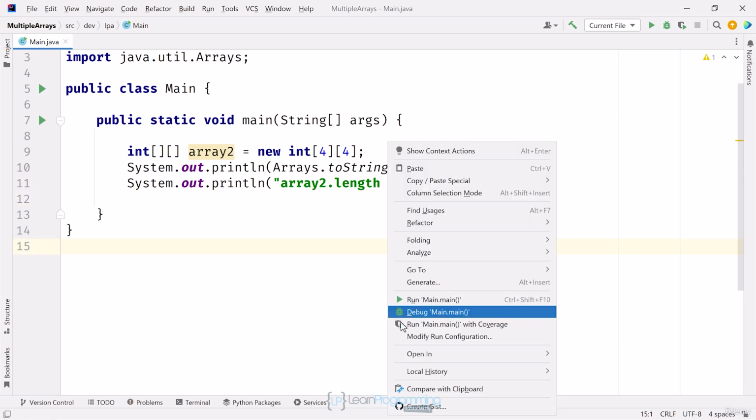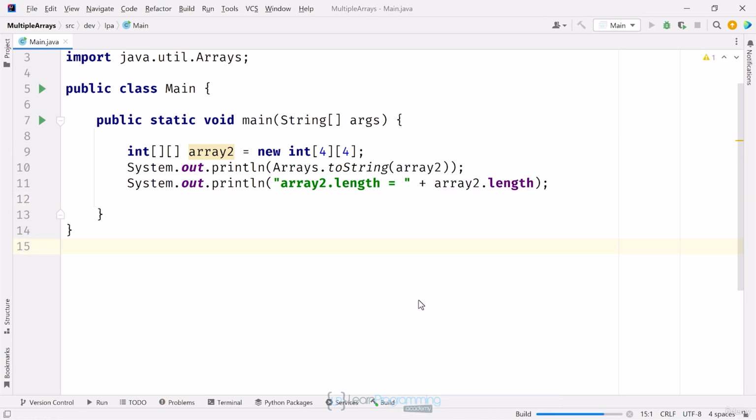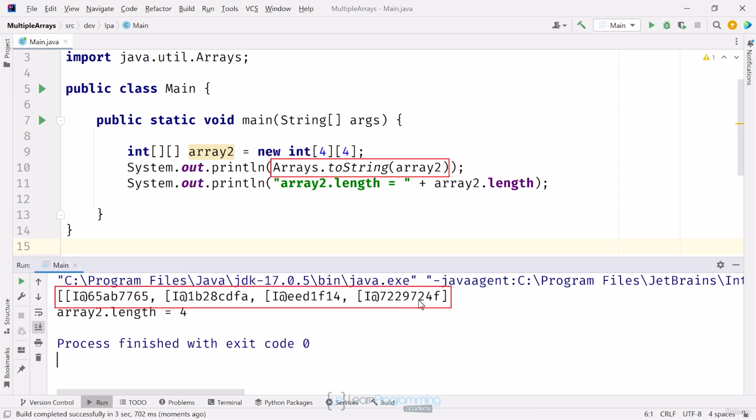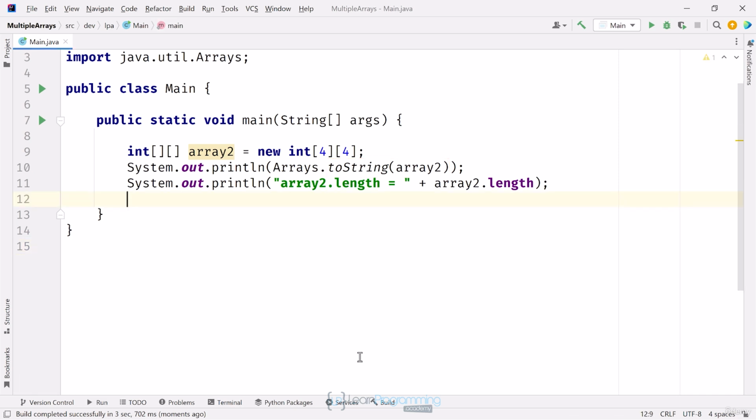And if I run this code, you can see the length of array2 is still 4, but when I use the Arrays.toString method, you can see 4 elements printed. You might remember this odd-looking printout, which is really the result of just calling the toString method on an integer array without using the Arrays helper class method. Let's print each element in the array individually.